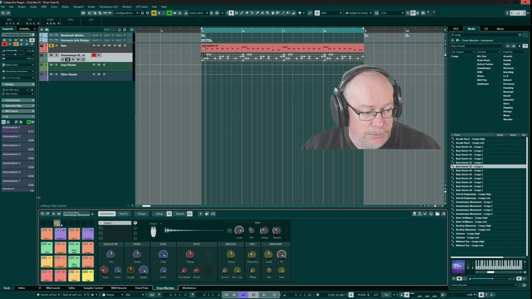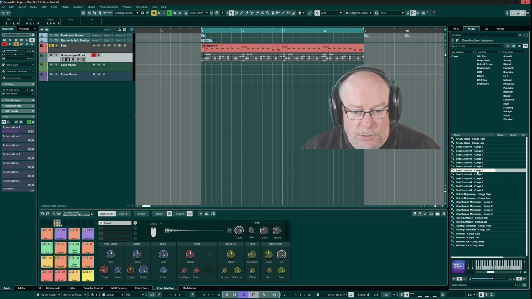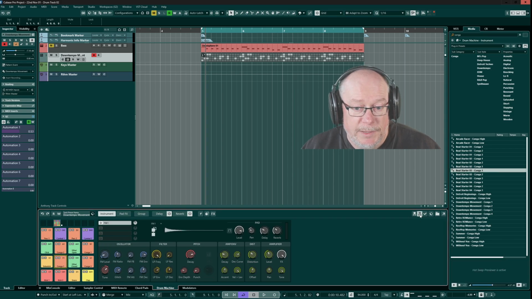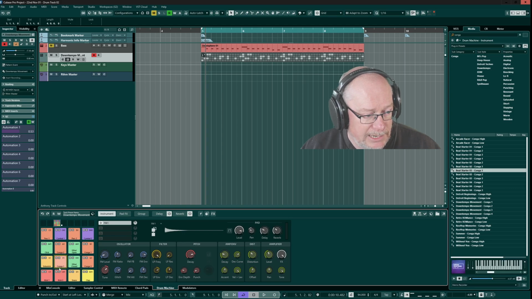And now this sound has just been loaded onto this pad. Can you see it says conga 3? I'll do it one more time. Choose conga 1, engage the hot swapping mode, and then apply that hot swap, and it overwrites the pad, and you can see conga 1.